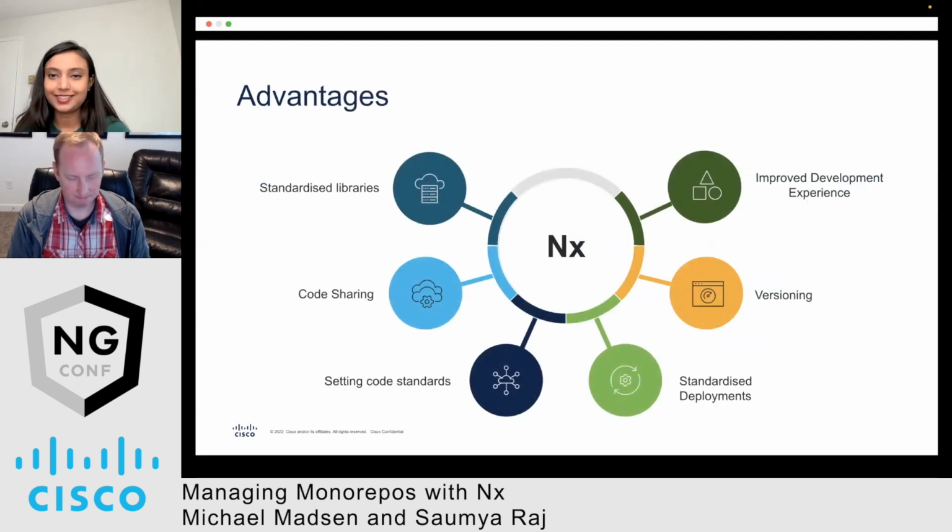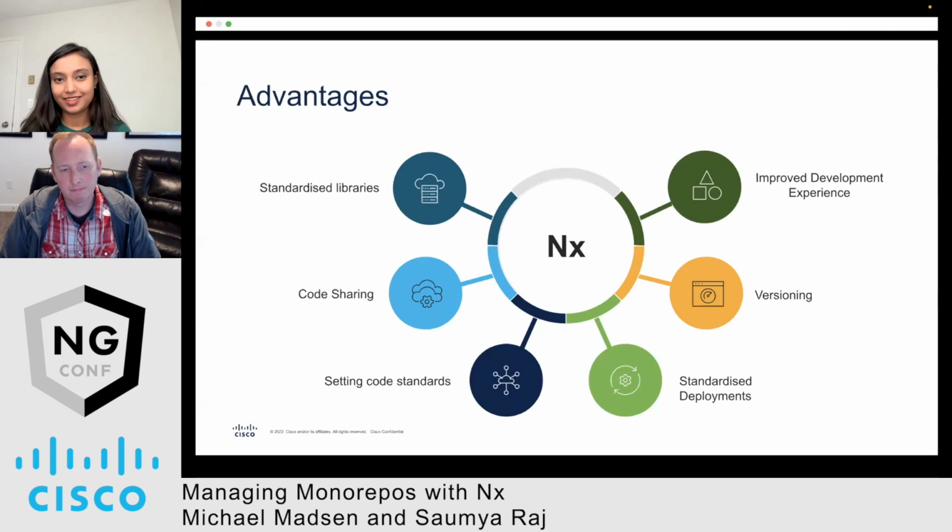So first, before I start talking about the advantages of NX, I quickly want to cover what a monorepo is. A monorepo is a single Git repository which has multiple projects and multiple libraries in one repository, and the tooling for them. What NX does is provide the tools to avail the benefits of a monorepo without the overhead of unmanaged code in a single location. So let's see the numerous advantages of NX.